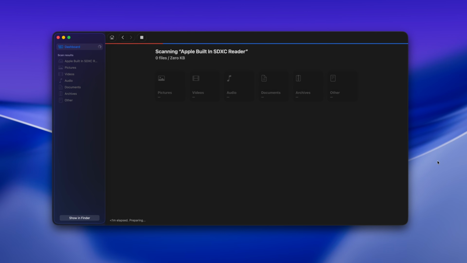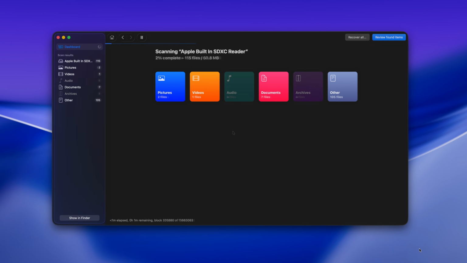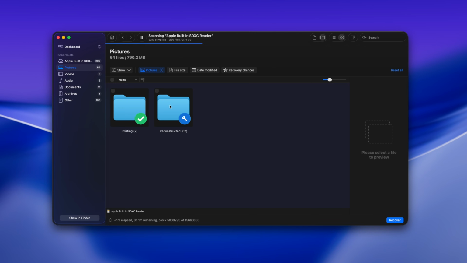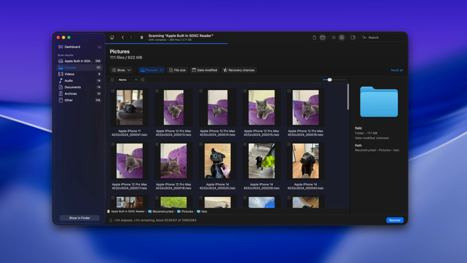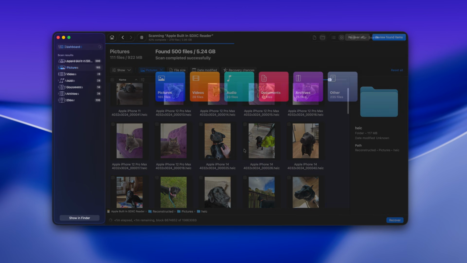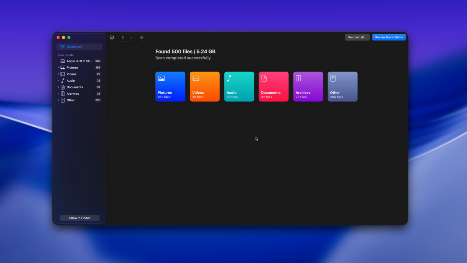Now as Disk Drill scans your drive, you will begin to see files populate on the screen as colored categories. These can actually be browsed in real time while the scan is going, which is a great way to take inventory of progress and potentially reduce scan time. However, once our scan is done, you will see a complete overview of everything that was found in each category.